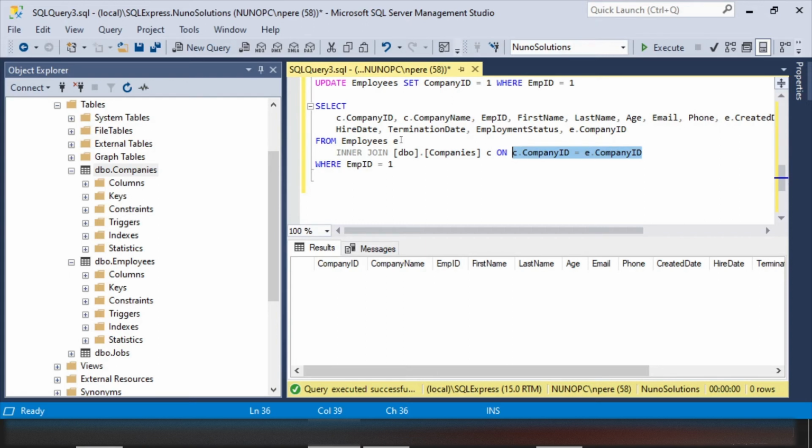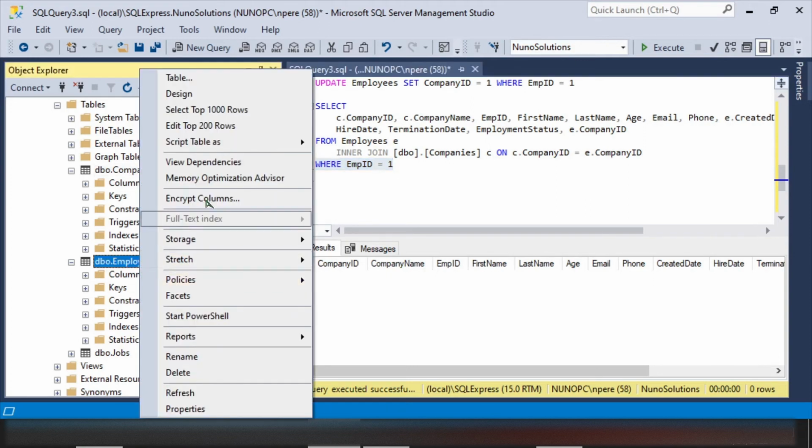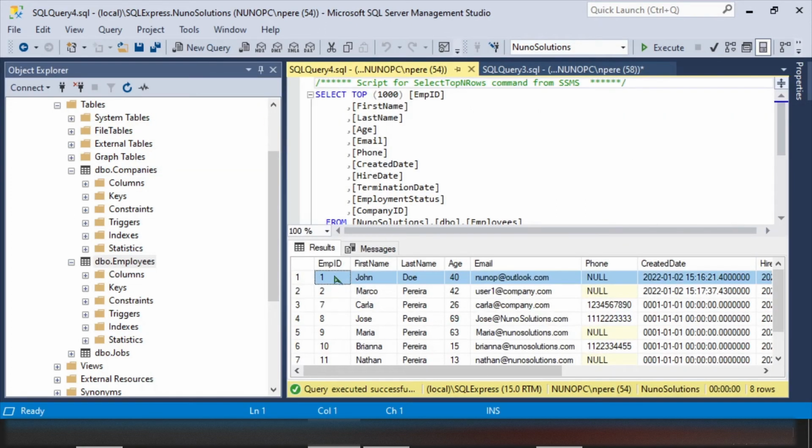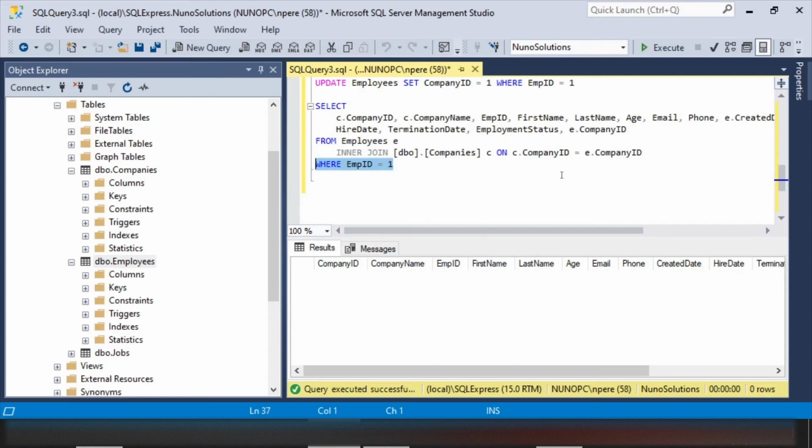So the problem here is employee ID 1 does exist. Your where clause, you're pulling employee ID 1. And employee ID 1 does exist because if I pull here, you can see John with emp ID 1 does exist. Problem is the company no longer exists because it was deleted. So this is what I'm talking about.